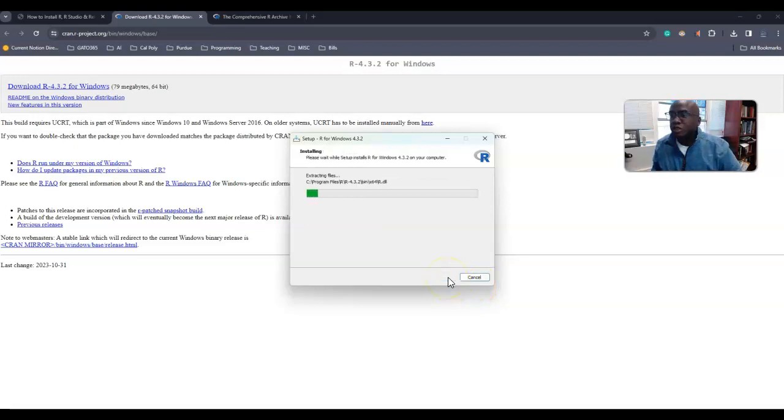So this is the first part. R in and of itself is a statistical programming language, whereas RStudio, which is what we're going to use, is a platform for us to actually program in R, the statistical programming language. I'm going to be holding your hand throughout this entire process.